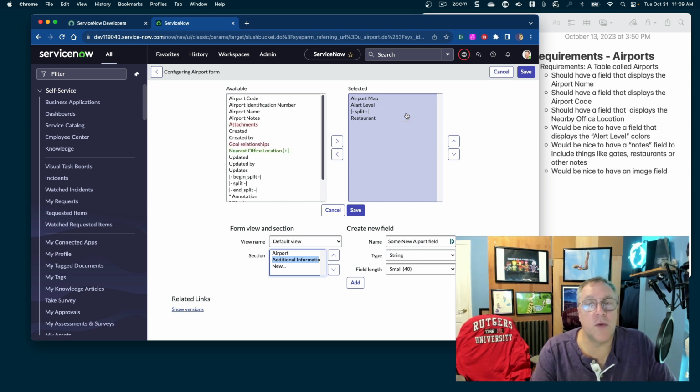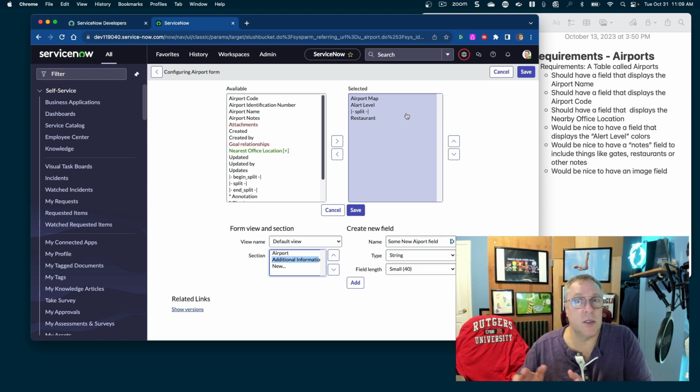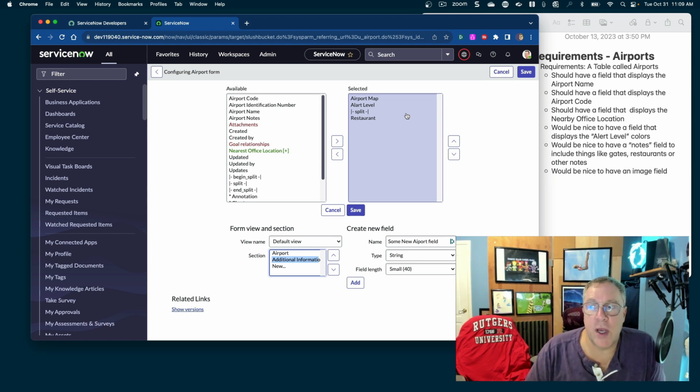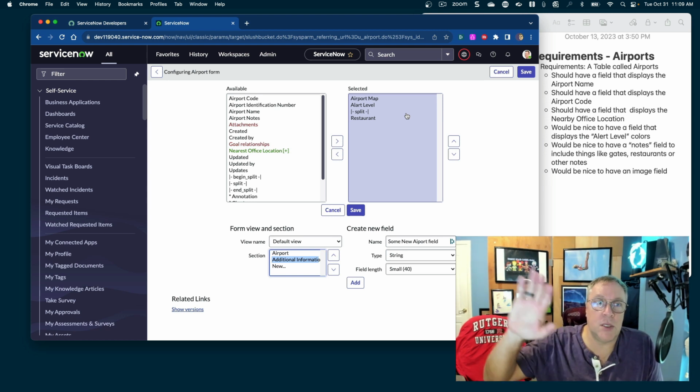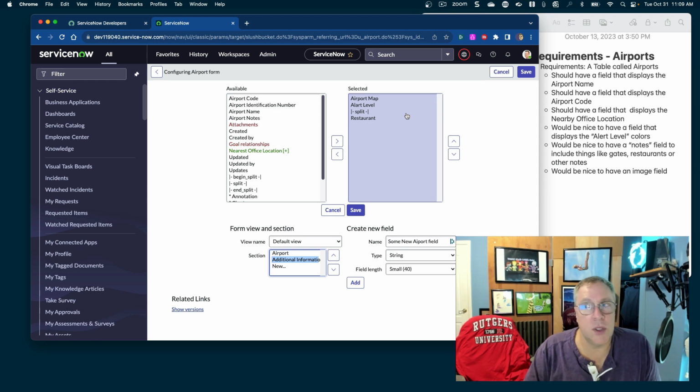So in the record that stores the form, and I'm going to get to that in a minute because these are actually records in a table, in the record that stores that form, the sections are broken out. So that's kind of good to know. So in this case, right, I saved the initial view, and then in this one, I had additional information, and it says alert map and alert level, and then it says restaurant, and then I have some new airport field, and I'll add that, and you'll see it appears there.